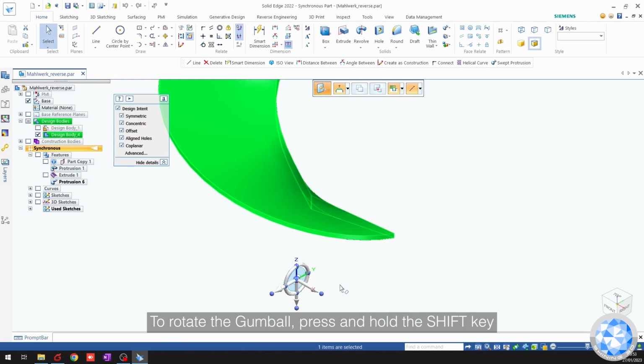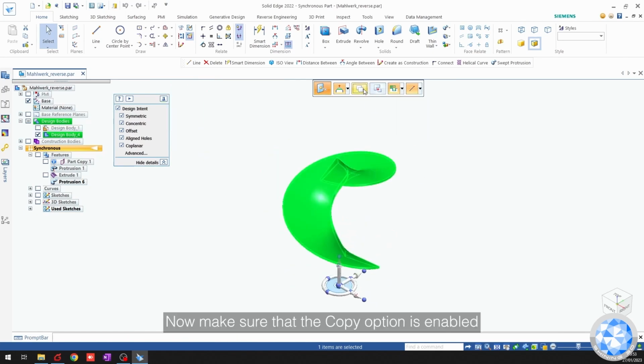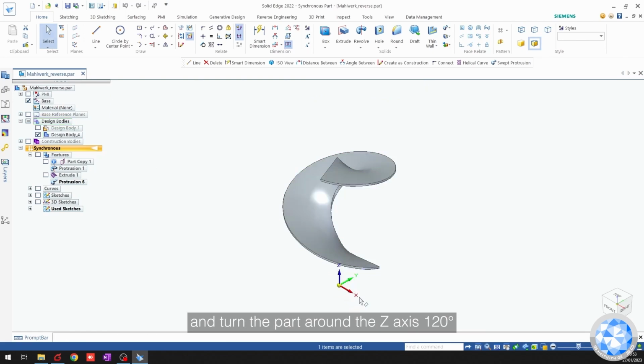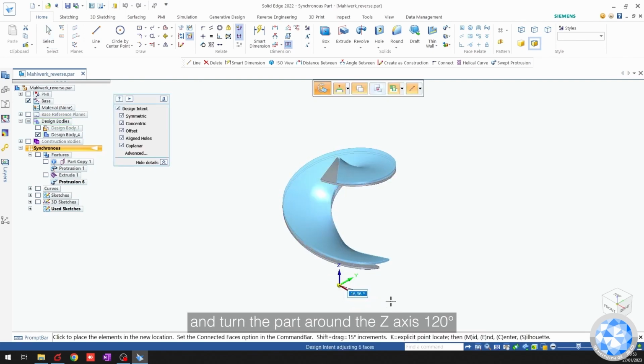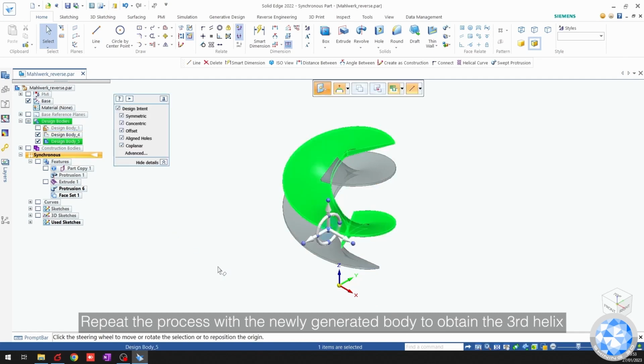To rotate the gumball, press and hold the Shift key while you click on the blue circumference. Now make sure that the copy option is enabled and turn the part around the Z-axis 120 degrees. Repeat the process with the newly generated body to obtain the third helix.